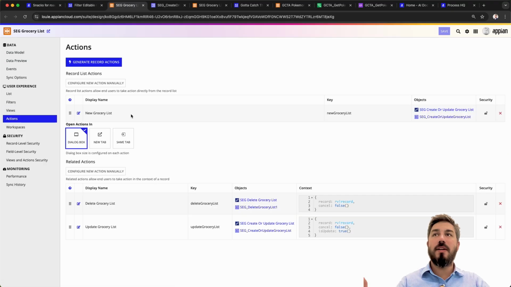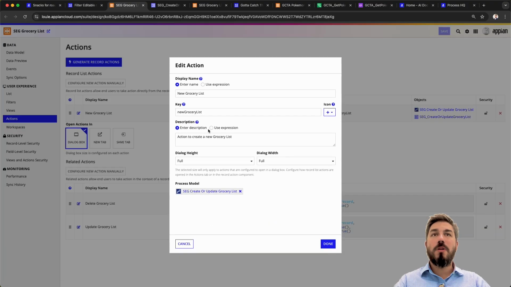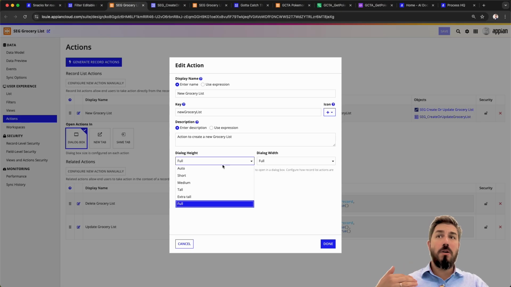For instance, creating a new grocery list. Before 25.2, we actually had 3 options here for the dialog size. I think it was small, medium, and large. Now we can fully modify the size of the dialog by height and width. It can either be full, auto, short, medium, tall, extra tall. So a lot of options here.